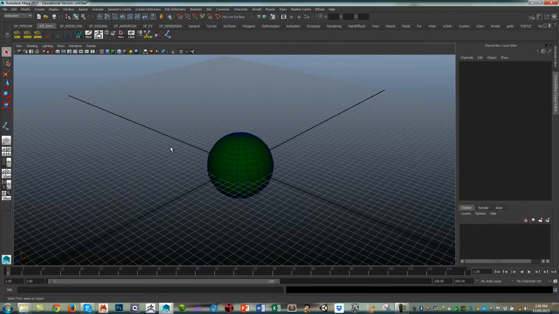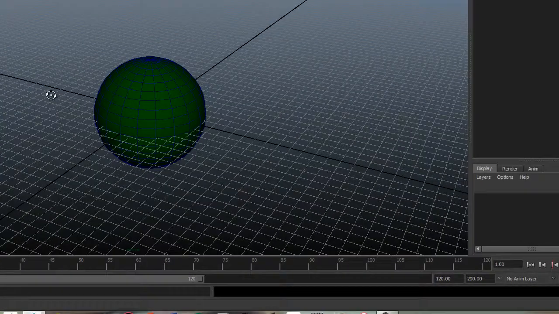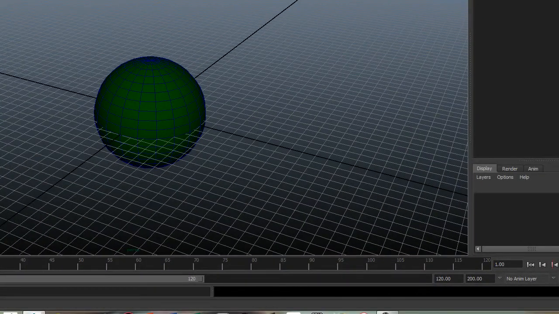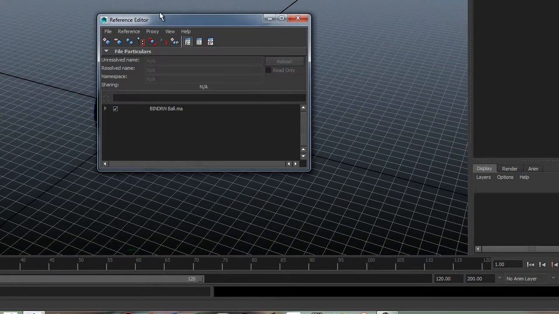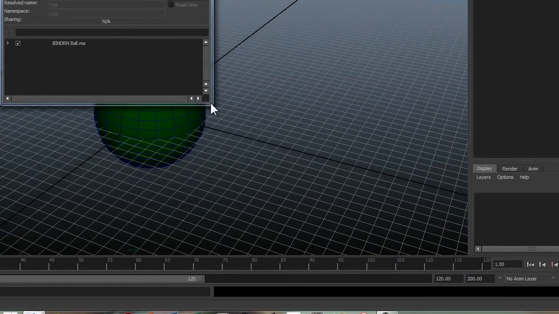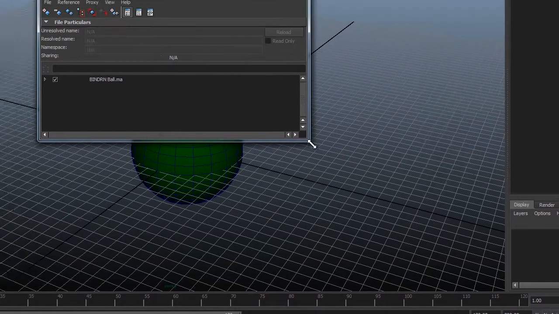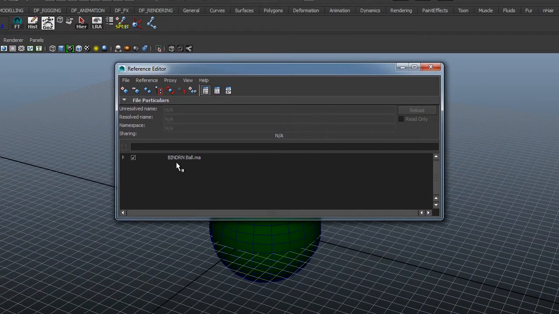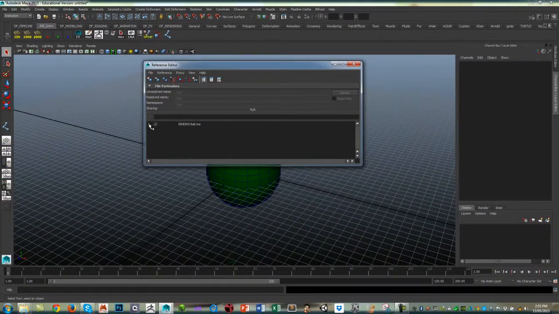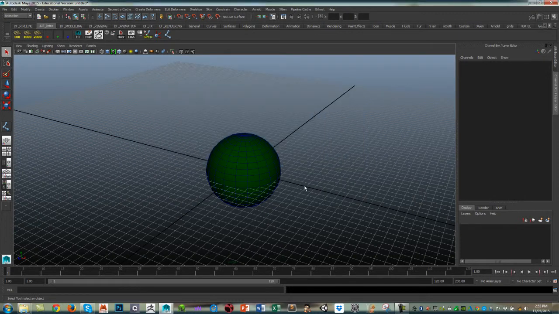Okay, now if you also want another look at how that's organized, you can go to File, Reference Editor, and you can see that I'm referencing in the bind, and if I click on that arrow, that's got a reference called geo. Okay, so that's the child reference getting referenced into there, and this is the one that I'm referencing in my scene. Okay, all right.